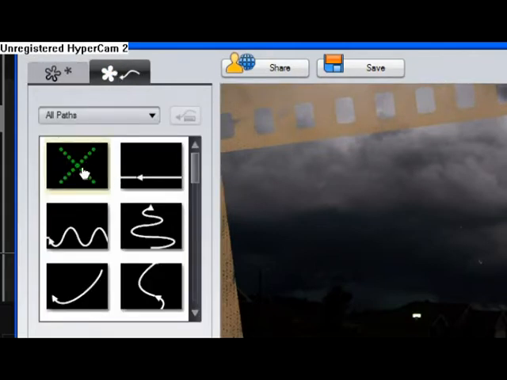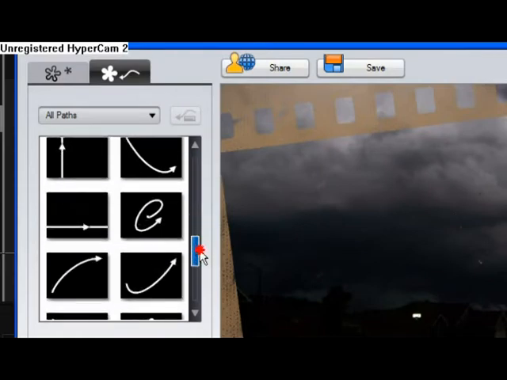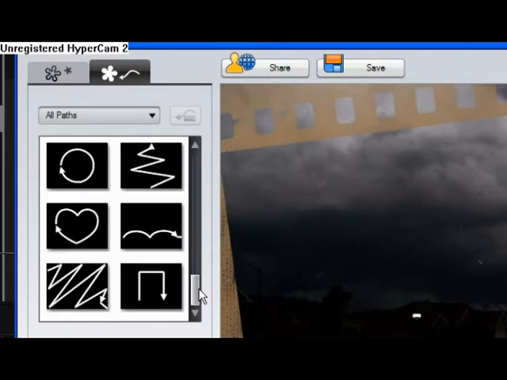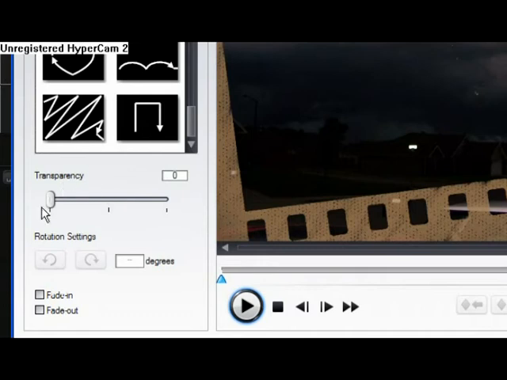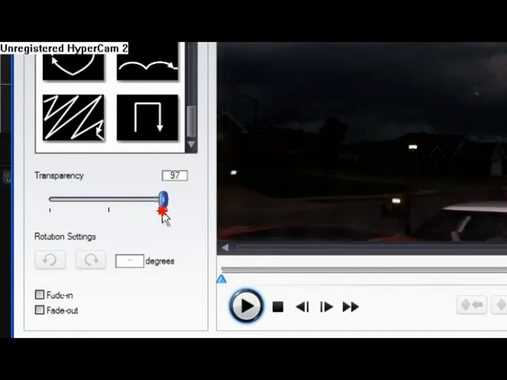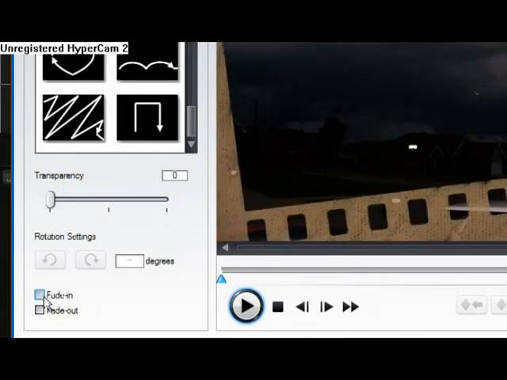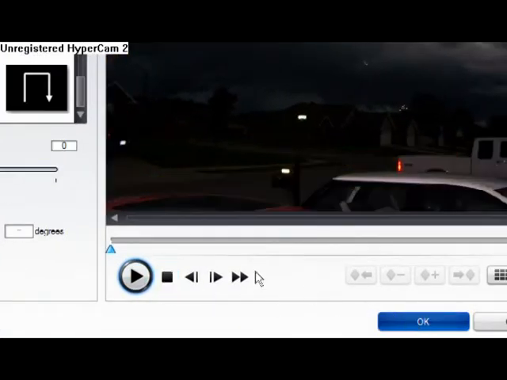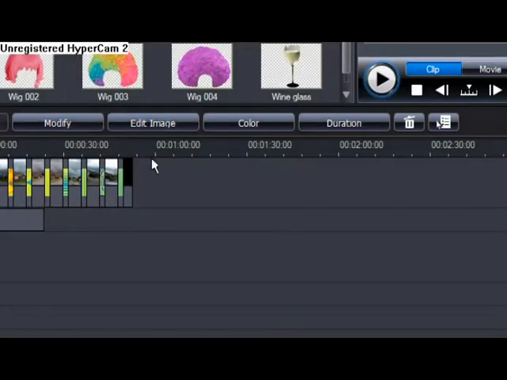What I'm going to do, you can actually choose paths if you want it to come in swooping from the side or whatever, or you can make a custom path. I'm going to leave it at the default of no path, so it just comes in, but you can choose all kinds of different paths. You can also choose transparency. As you can see, it goes away and it comes back, and you can fade it in and fade it out. Go ahead and click OK, and your PIP object has been added.